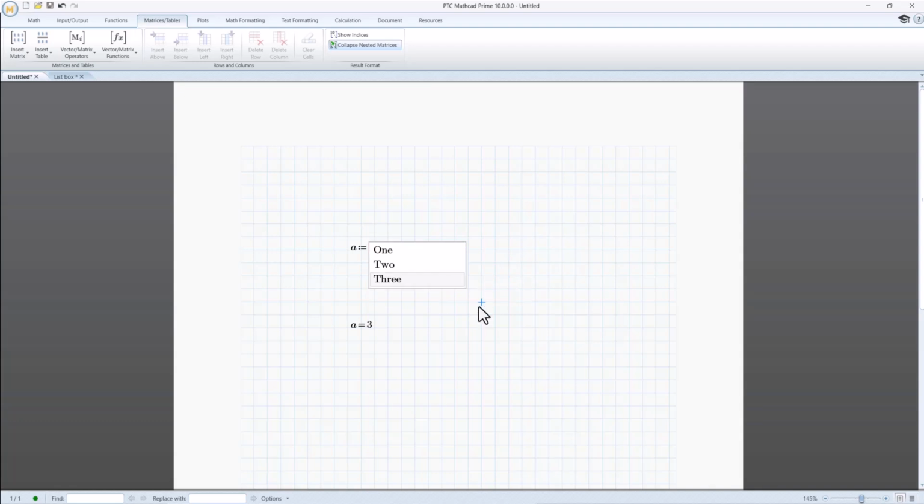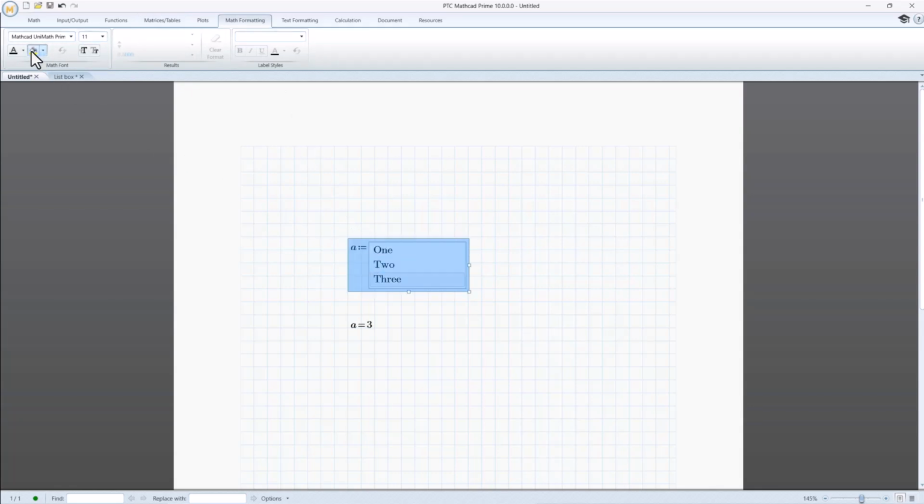Further to this, you can use Math Formatting to change the font, color, and size of the text, and even use highlight color. Let us now look at the default list box script.